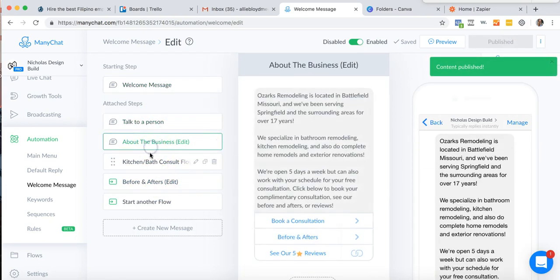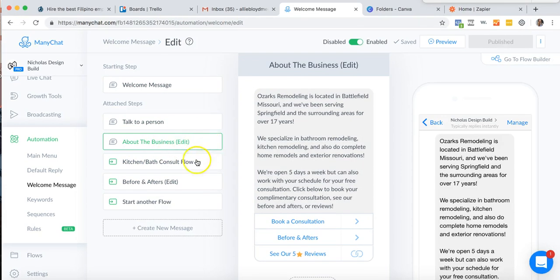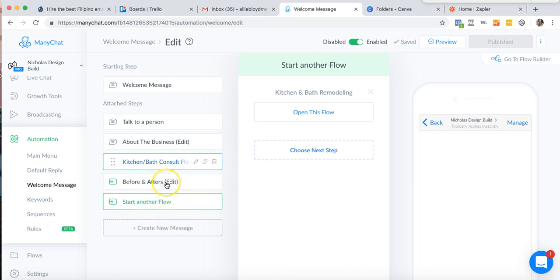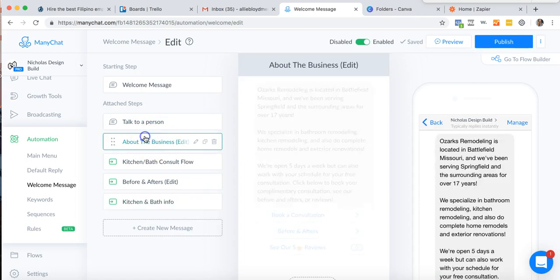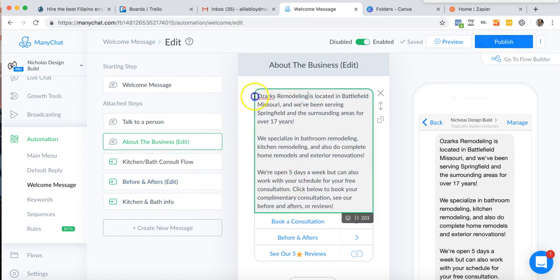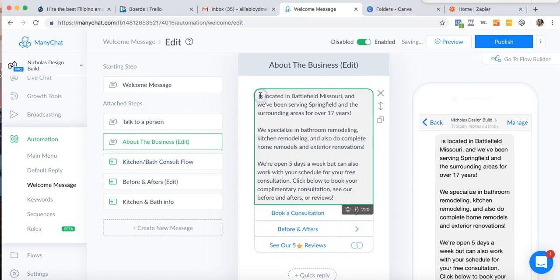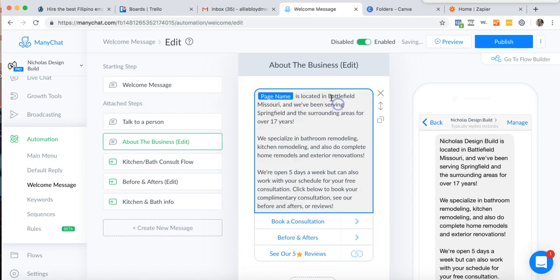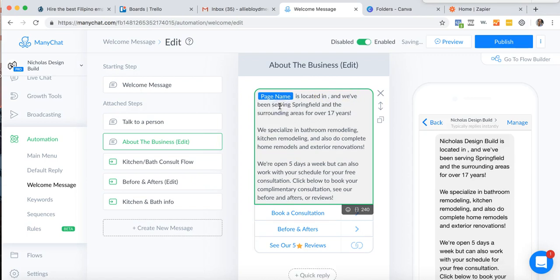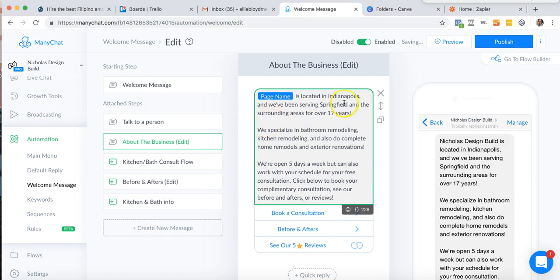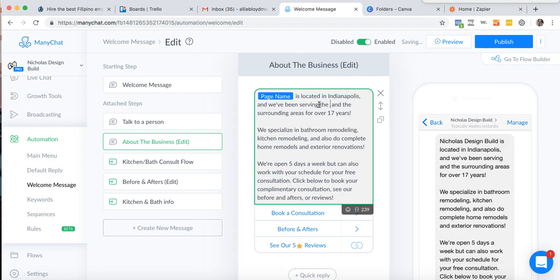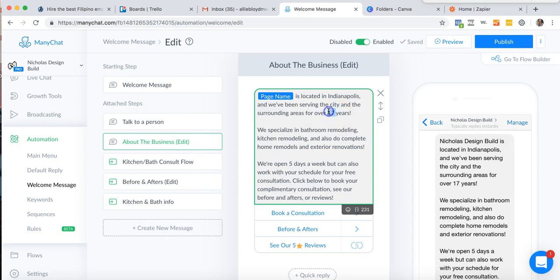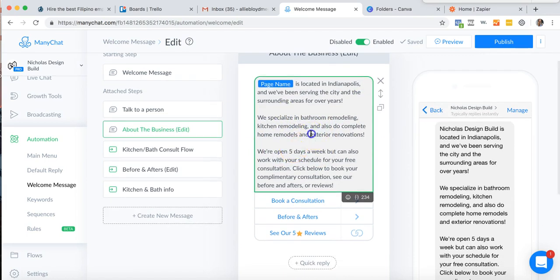Okay, so all of these messages should be good except for about the business, which says edit, before and afters, which also says edit. And I'll change this to say kitchen and bath info. So I intentionally made these to say edit so that you would know, and we'll put the page name is located in, and even with the page name, you're still going to want to edit this. It's located in, and the one we're currently doing is in Indianapolis, and we've been serving the city and the surrounding areas for years. We specialize in bathroom remodeling, kitchen remodeling, and also do complete home remodels and some exterior renovations.